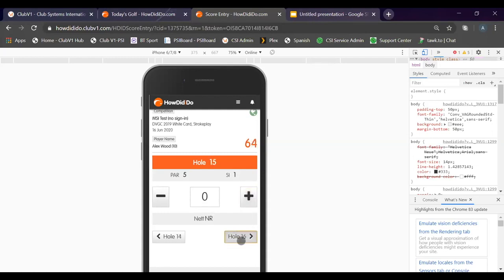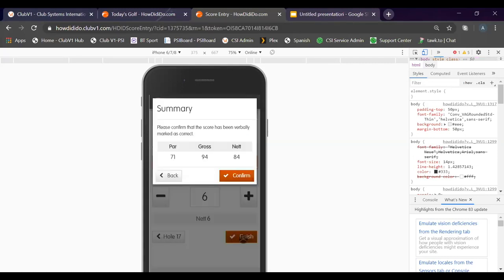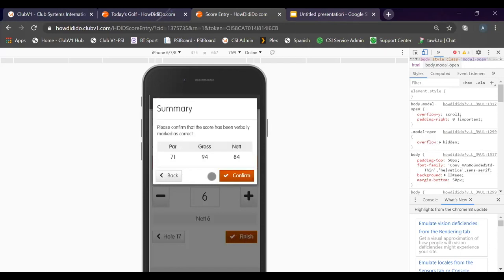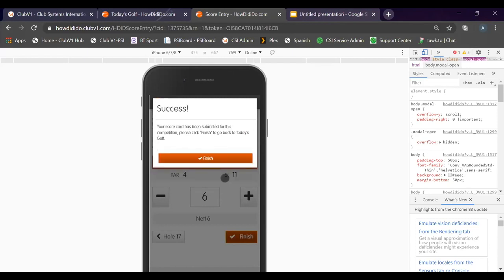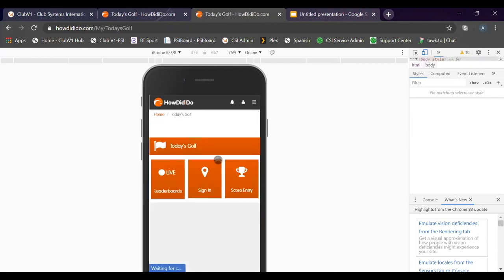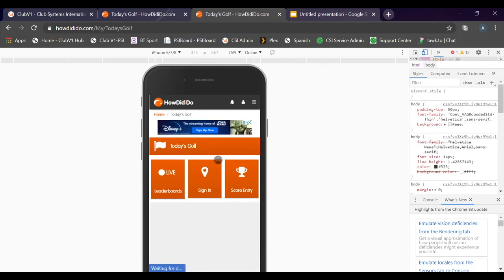Okay, so let's just finish our round here. Nice and consistent. Enter the last two scores. Excellent. So it gives me a summary there of what I've shot over the 18, gives me my gross and my net score. And if I'm happy with that, I can just press confirm. And my score has now been submitted to Club V1. Excellent. So from a golfer's perspective, that is how it operates through the HowDidIDo web browser and through the HowDidIDo app.